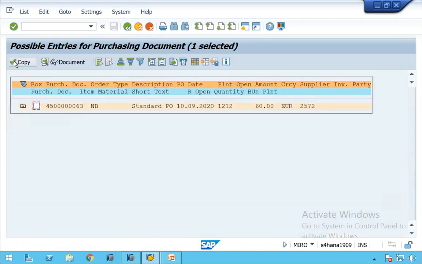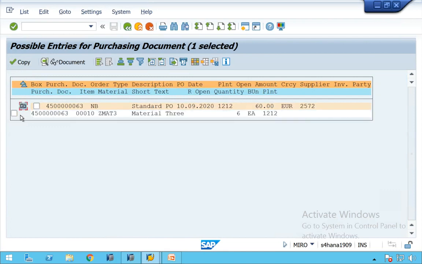How many purchase orders will we get? 1. Why? We have done the GR for this purchase order only. Correct? All right, so this is 1 purchase order. Somebody might have used our purchase order. Okay, let us see how to do the invoice.